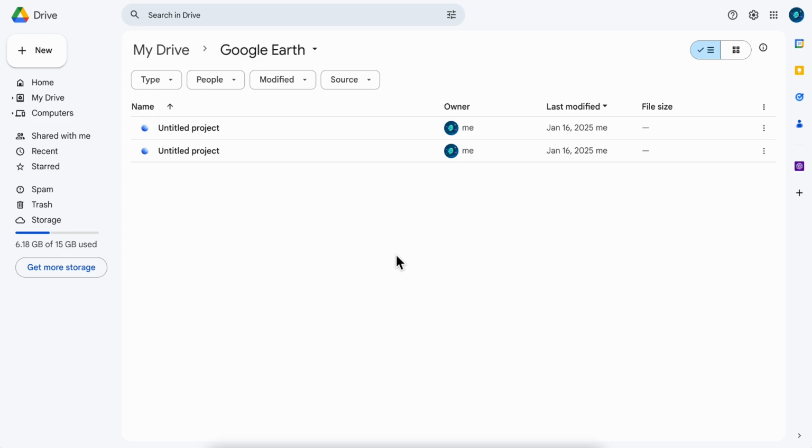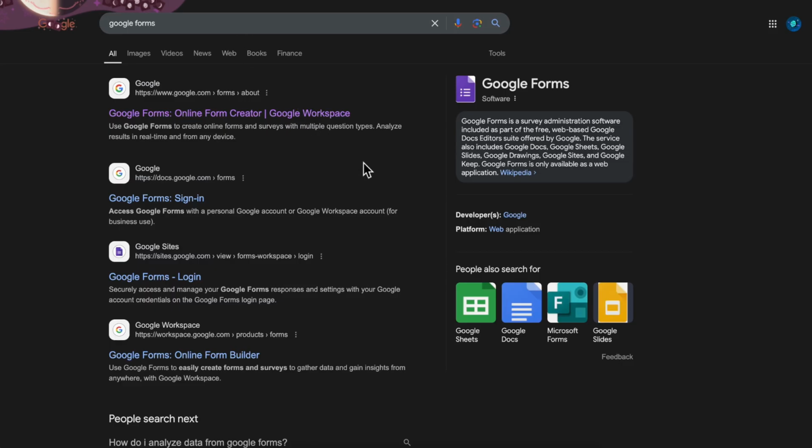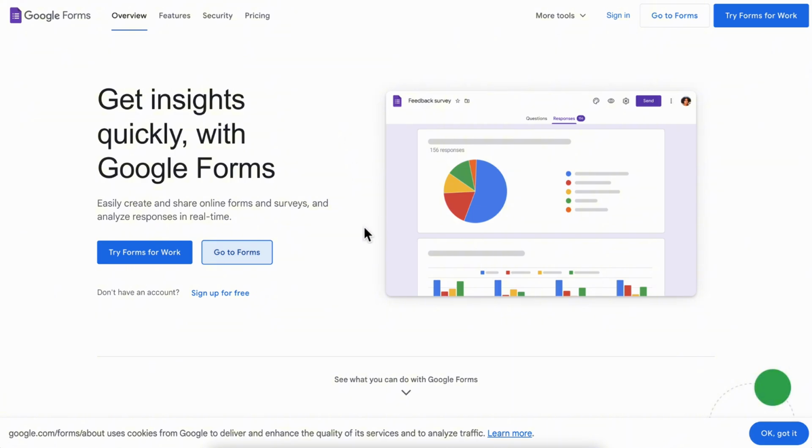The first step is to simply make sure that you just created your Google Drive folder. Now, if you want to protect this with a password, as you can see, I have my folder right here. We're gonna have to simply open a new tab and search for Google Forms. Then simply click on the first link and then we're gonna get redirected here.